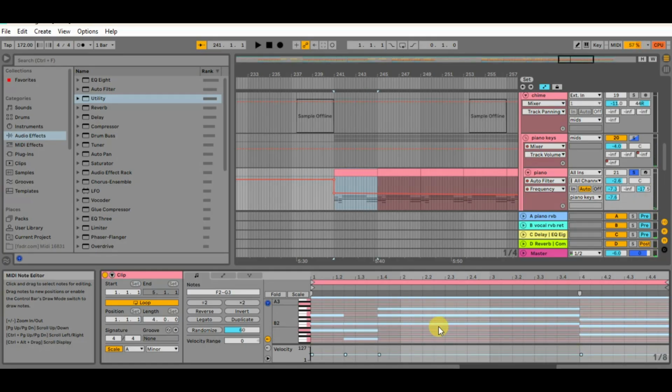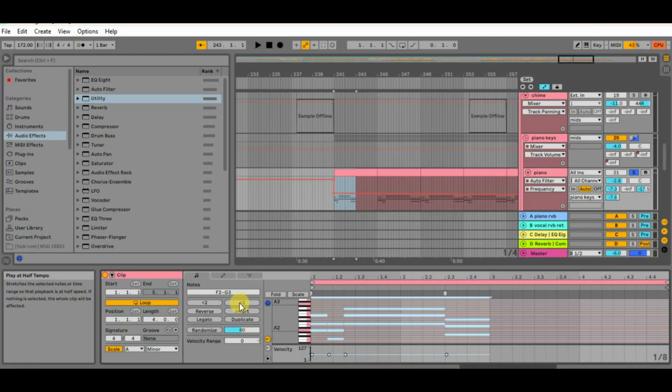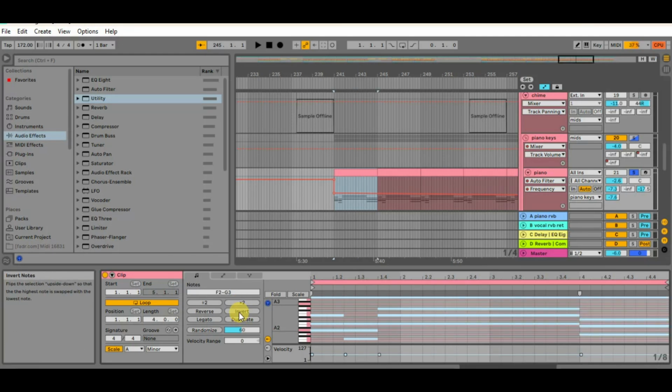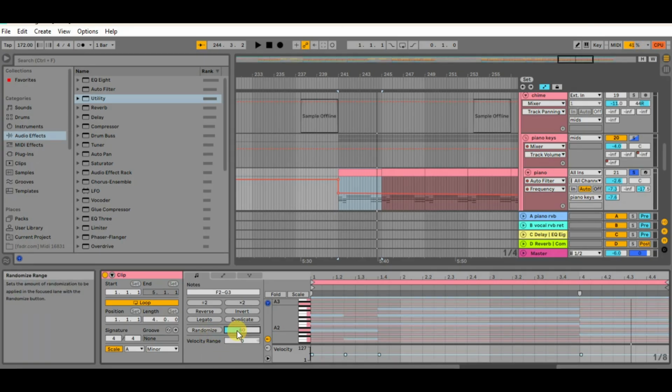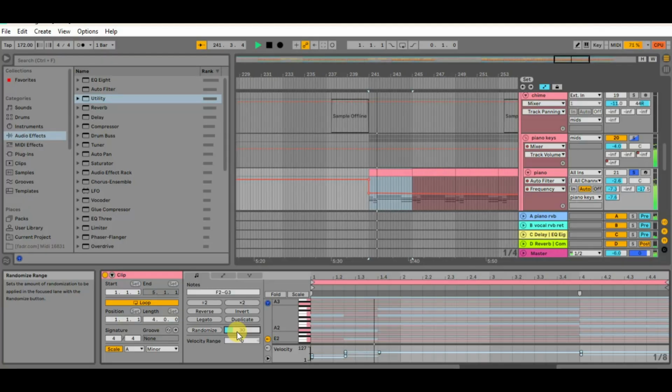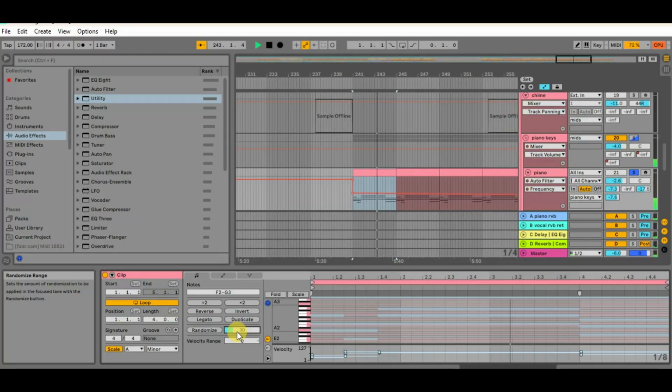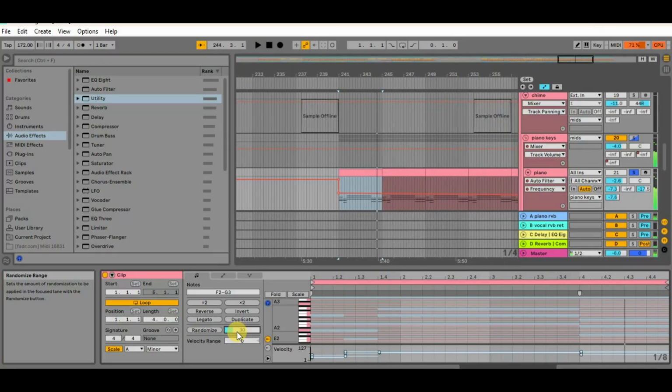Also, if I select all these notes here, I can halve the time, double the time. I could also invert these, which could add a progression. I could also randomize as well. So the higher this number is, the more random the velocity will be. So it'll be very up and down. But if I just do that to 30, it plays around with the velocity, so notes will hit harder than others. It makes it sound more realistic, and that way I can add some variation to my chords.